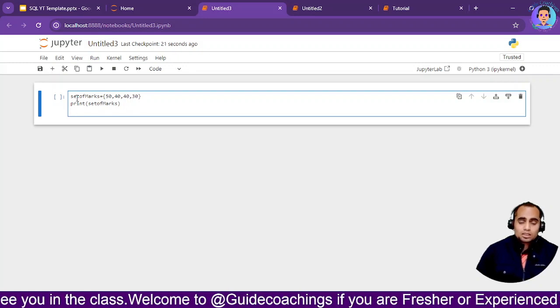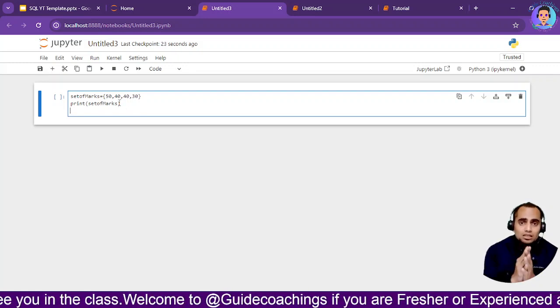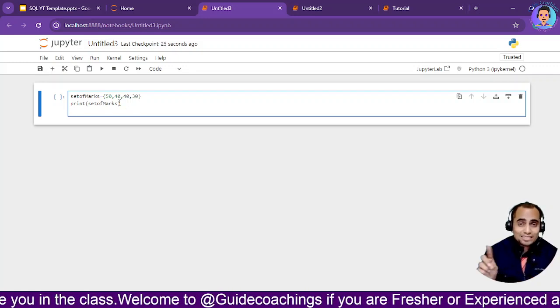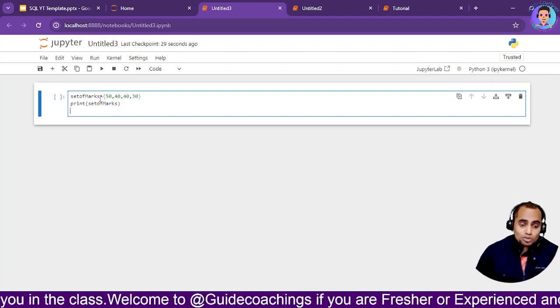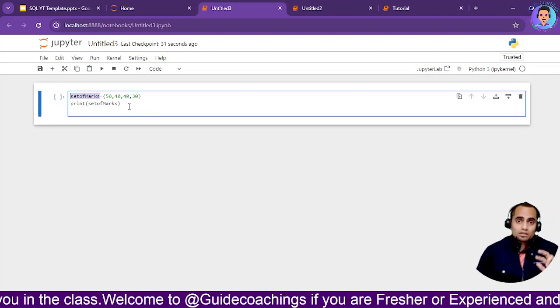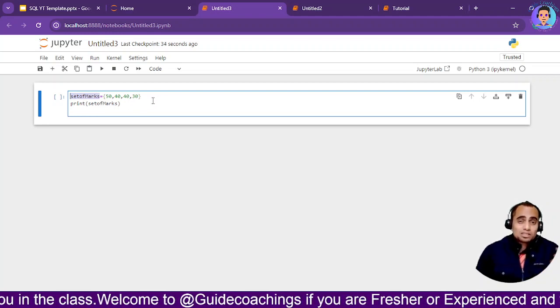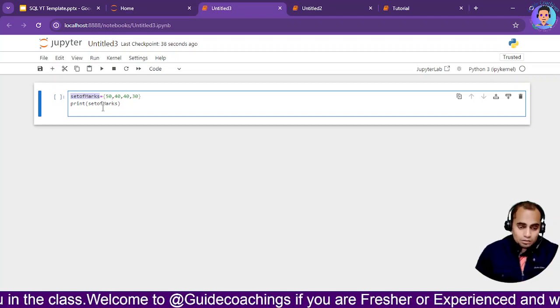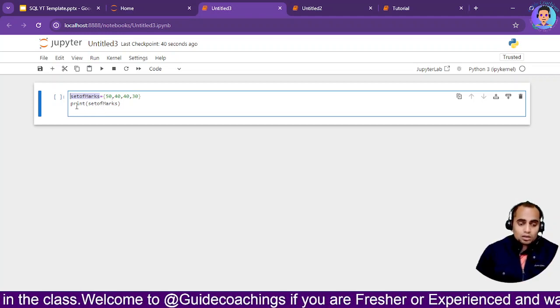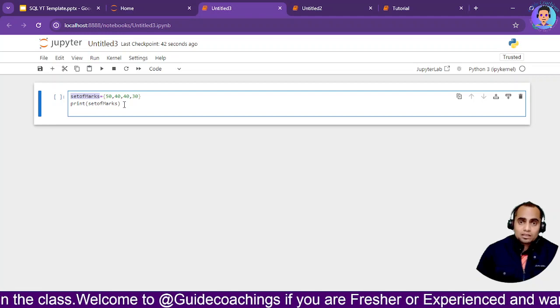So see here, I have created a set. Whatever data you are keeping inside those curly brackets is going to be considered a set, and you need to assign a variable to it so that you can use the same data again and again with reference to that particular variable. Now if I print it, I will be getting the values.